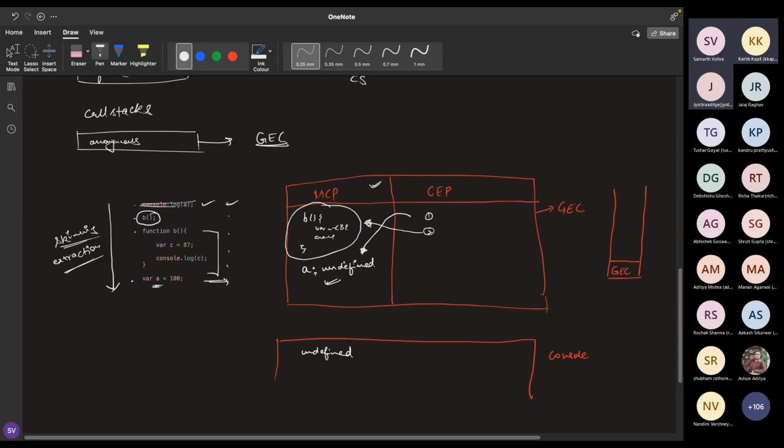Whenever a function is invoked, an execution context is created. This execution context is created above my GEC, inside my call stack. This is my call stack, I forgot to write it, but it's understood. Inside this execution context, we have two more phases: one is the MCP, that is memory creation phase, and another is the CEP, that is code execution phase. Invoking this function is like entering this function. This is my EC of B function.